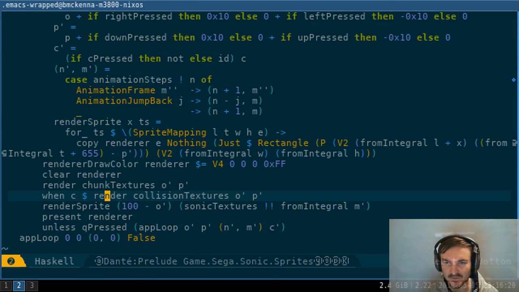Like, I mean, ideally we could have two Sonics on the screen at once. That would be ideal.